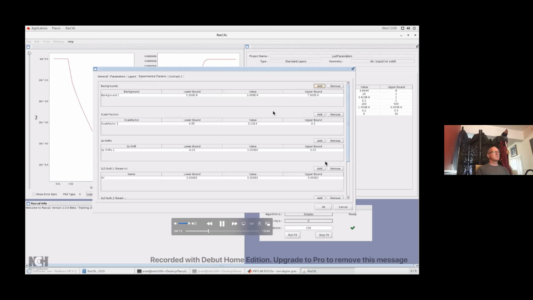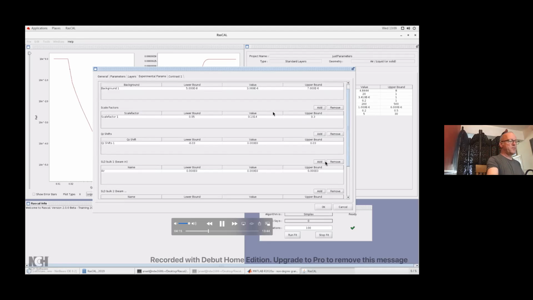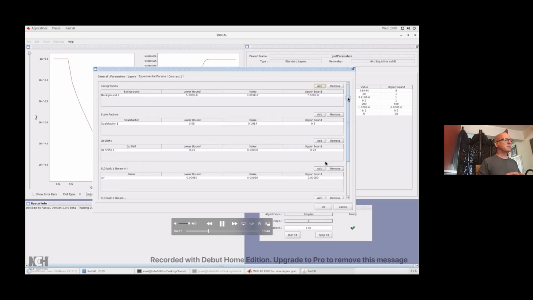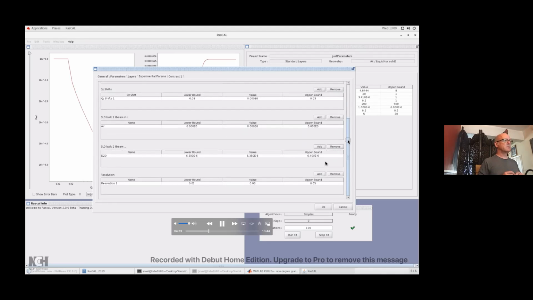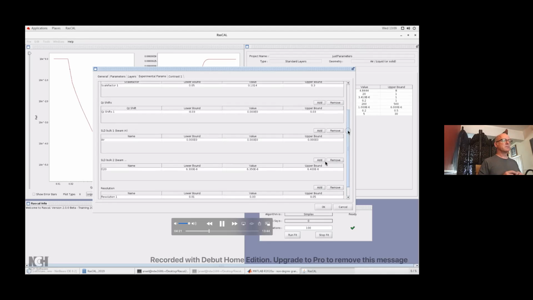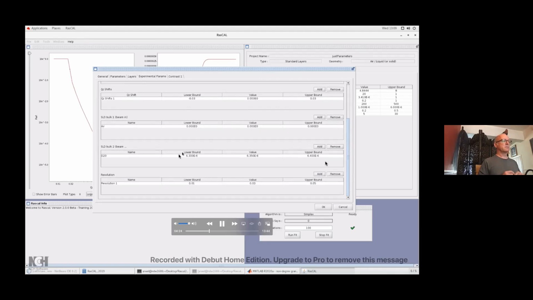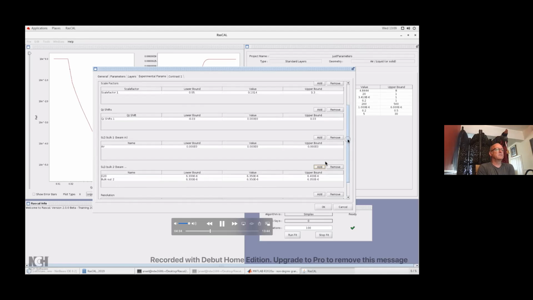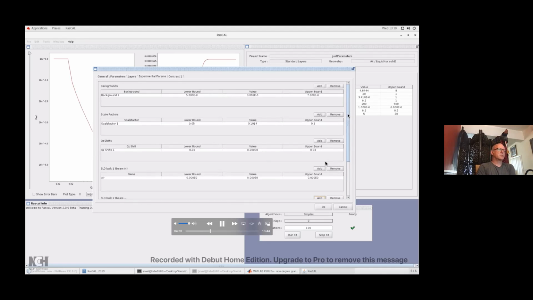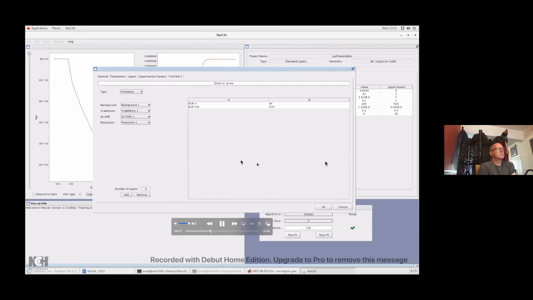And on our experimental parameters, I've set these up again. But here, for example, if you had multiple contrasts, then you would add, maybe, for example, an H2O contrast. Same if you have different resolutions across everything. Similarly for scale factor, but most of these are shared because, well, we've only got one contrast. And here is our contrast.